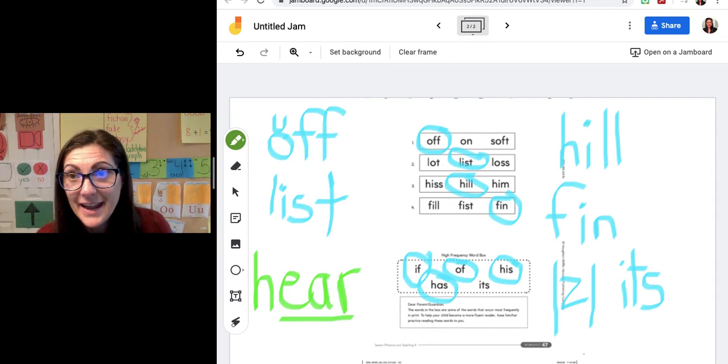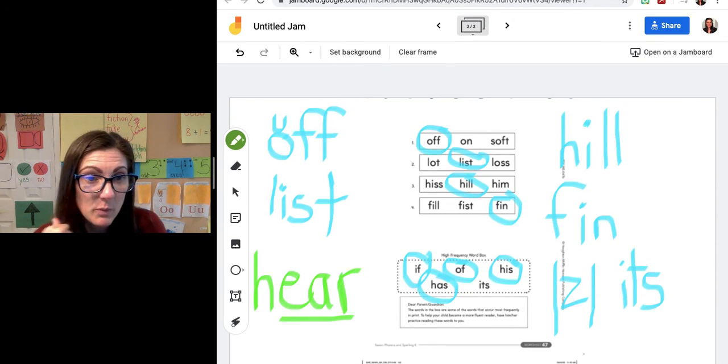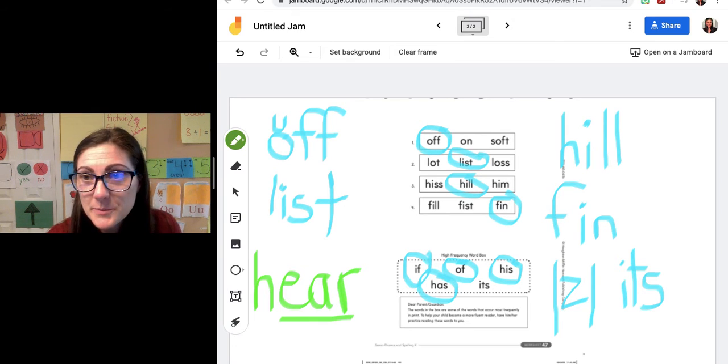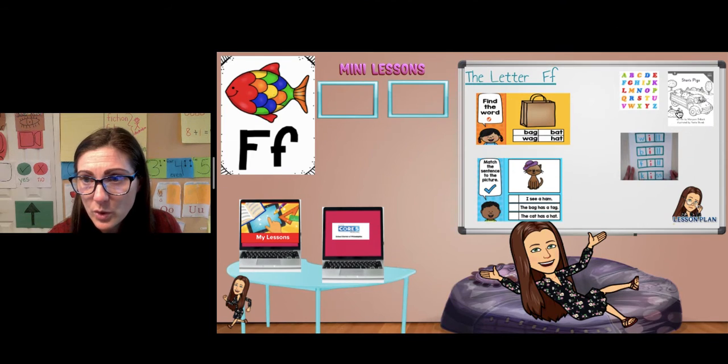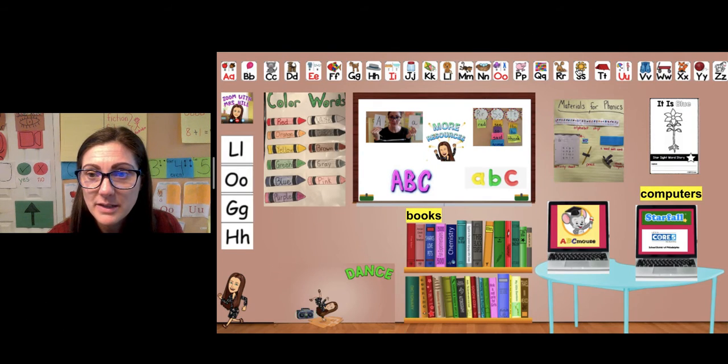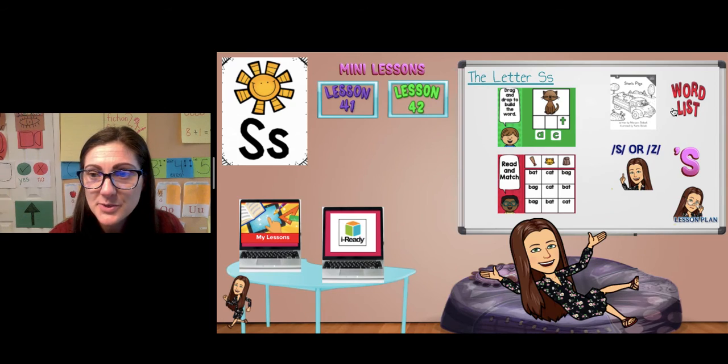Okay? And feel free to check out the Bitmoji page if you want any other activities. Today we did go over a word list. I'll show that real quick. Go back to my letter S room. So here's the word list.